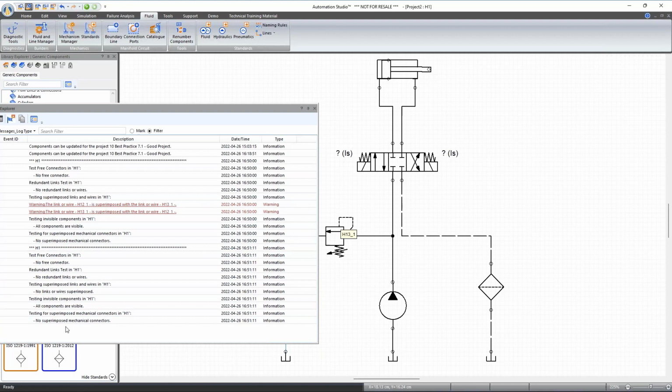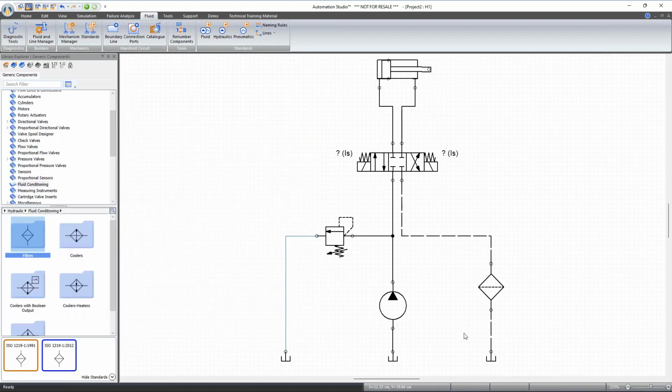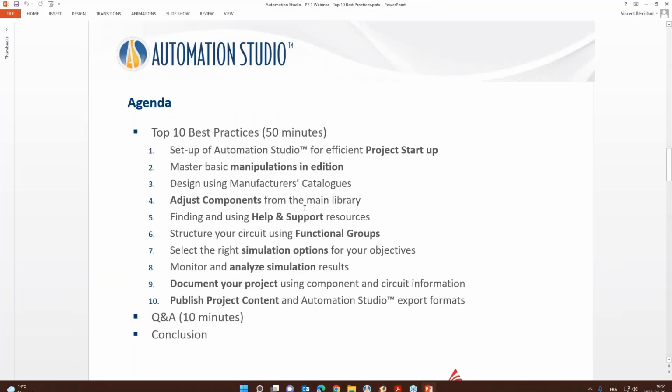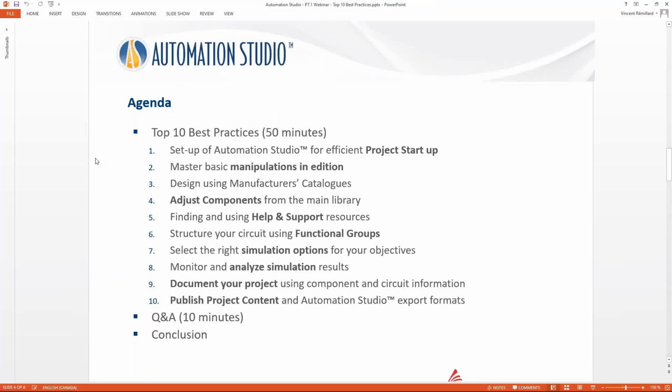I have nothing found from my diagnostic tool, so I'm good to go. Okay, so it was a big part of my presentation, this basic manipulation. I hope those were a good refresher for some of you.